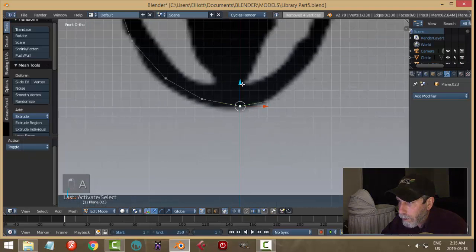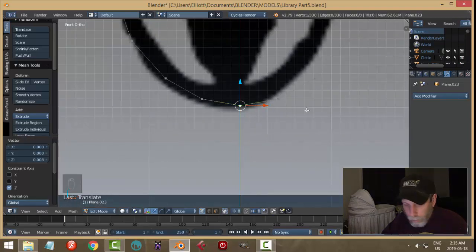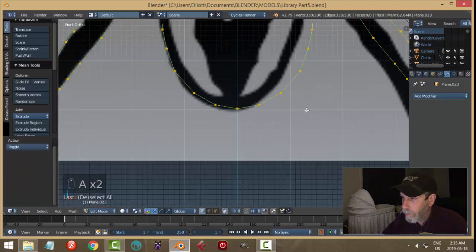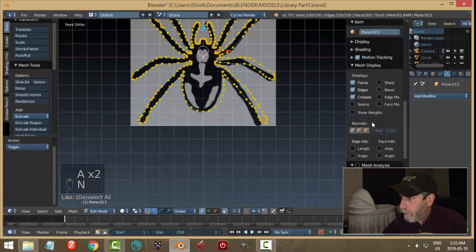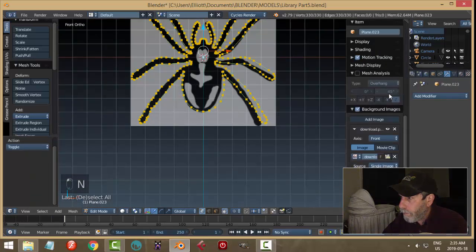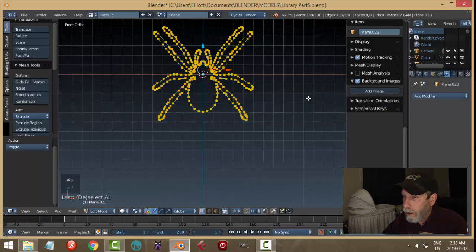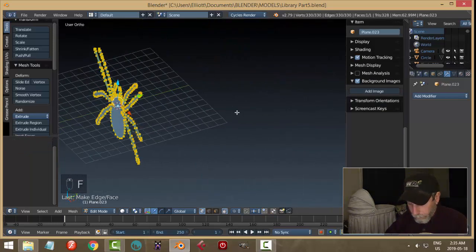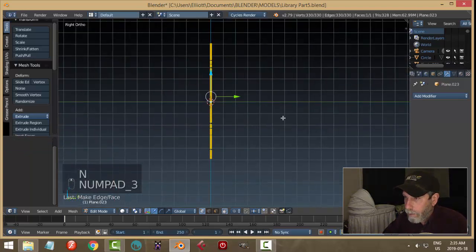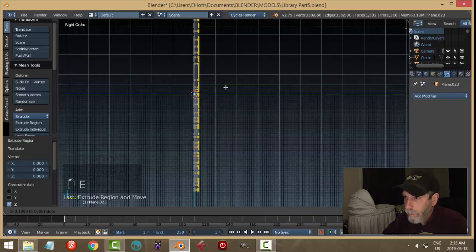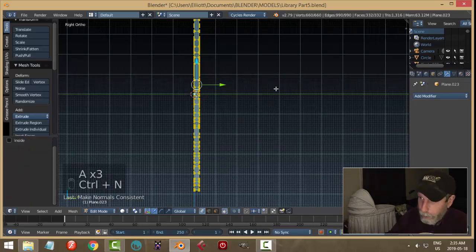Now do we look down here? That's just fine. Let's get rid of the image now. Where are you? Right there. F. Side view. E. I suppose you might want them the same thickness too, the B and the spider.